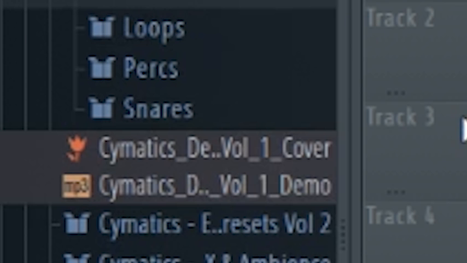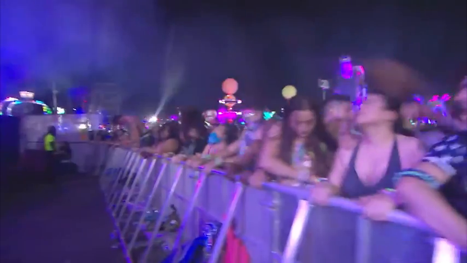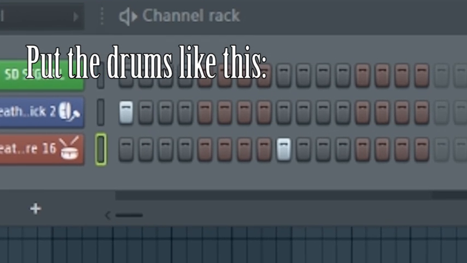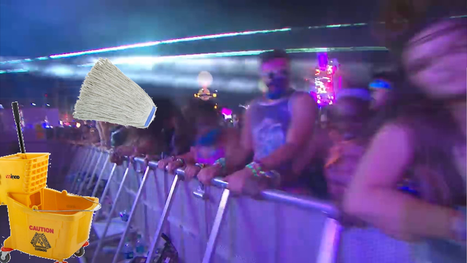So basically what you want to do with your drums, you want to make your listeners go like this. You want to make them just swing their heads around like they're sweeping the floor for you or something.